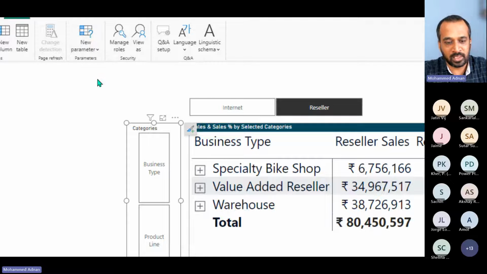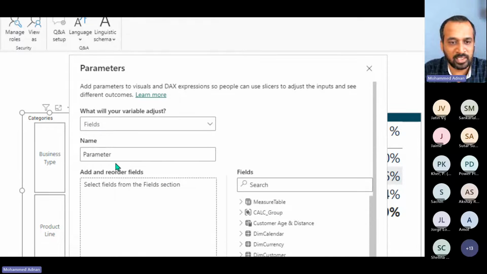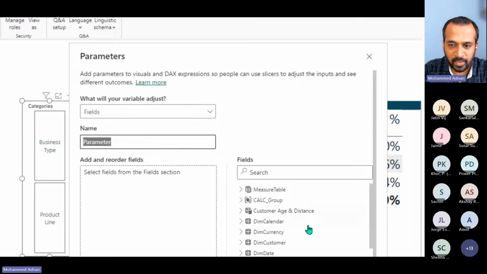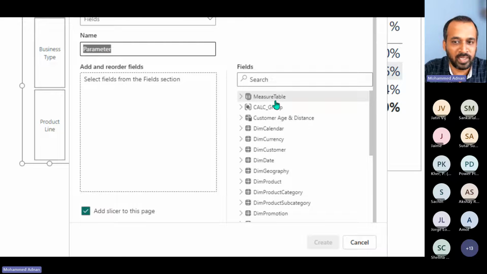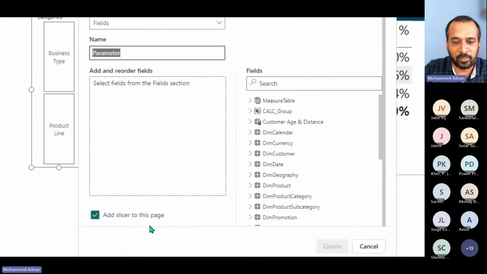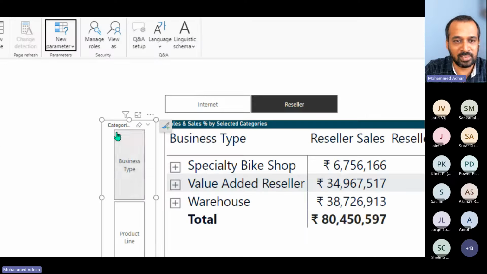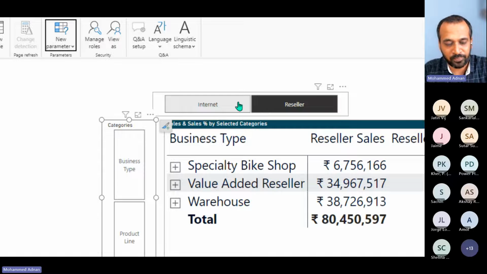So if I click on that, here I have the option about fields, and here you can give it a name. And here we can customize as per our need. We can add the slicer, the columns, the measures, whatever we want, we can use it here. So this is how we can just drag and drop and add the slicer to this page. That is what I did here. This is one slicer and this is one slicer here.